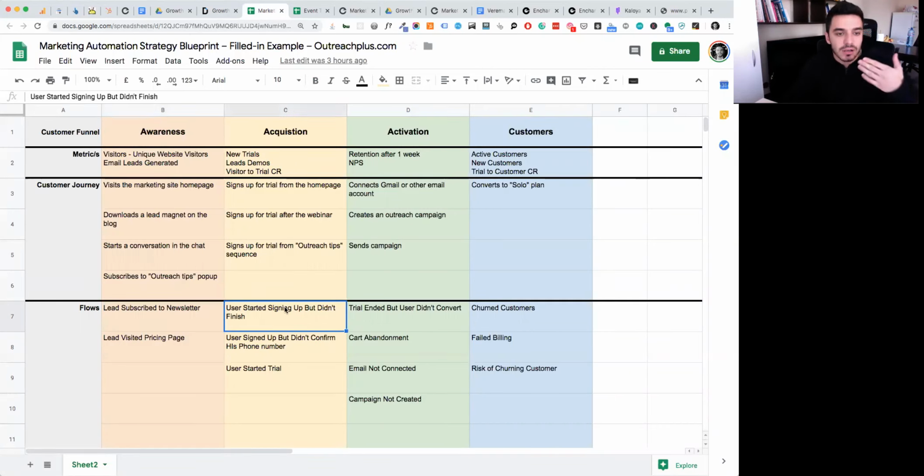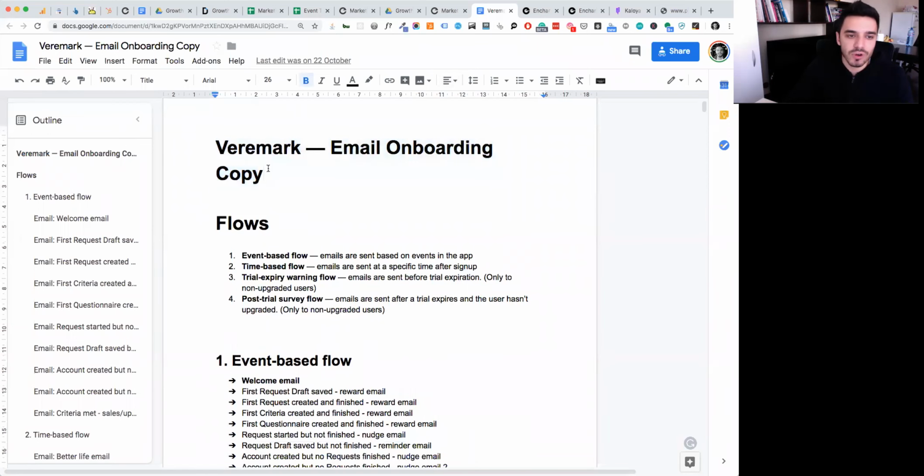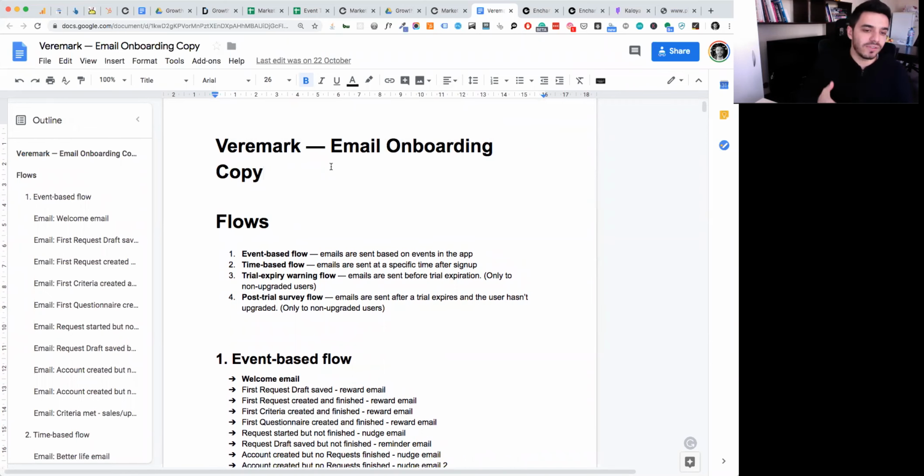In the acquisition stage of the funnel, we may want to have a flow for user started trial. So this could be like a series of welcome emails or event-based emails that nudge the user to convert to a paying customer, and so on. So these are the actual building blocks, the actual marketing automation flows. And now going back to the document here, you can see this is again a real example from Verimark. This is the onboarding stage of their funnel. And we have decided that we're going to create 4 different flows.